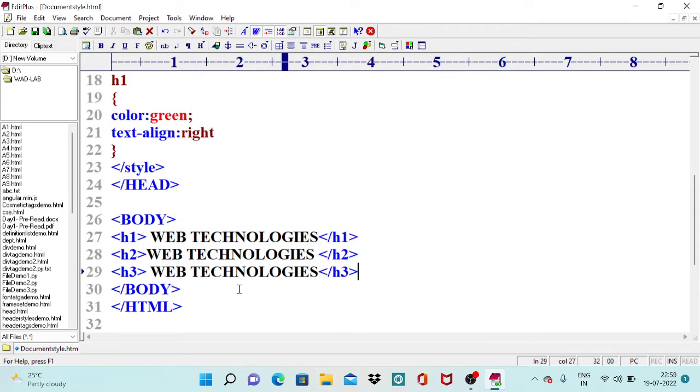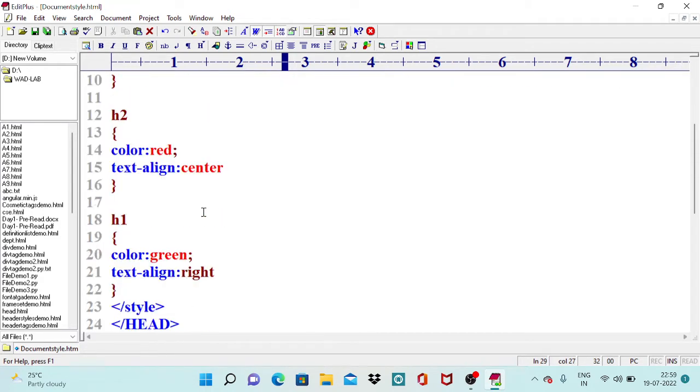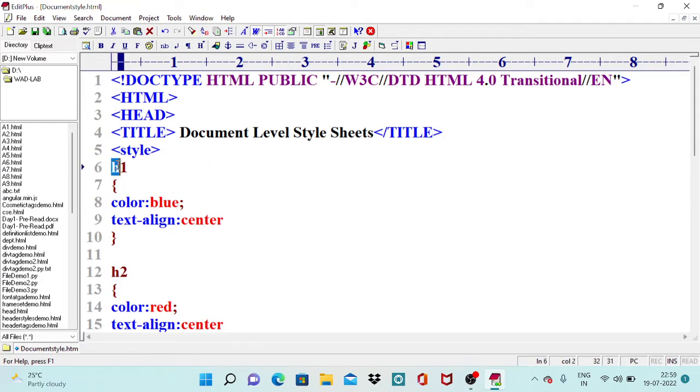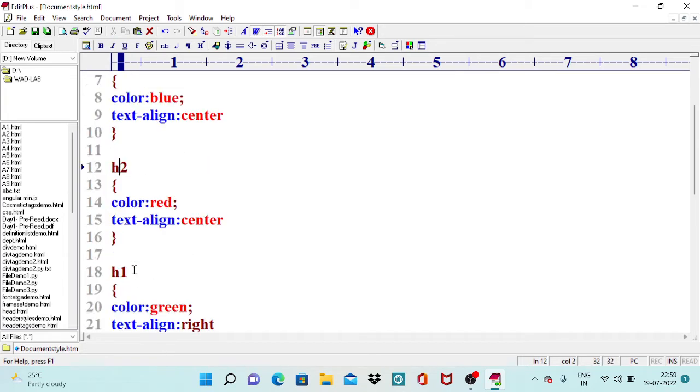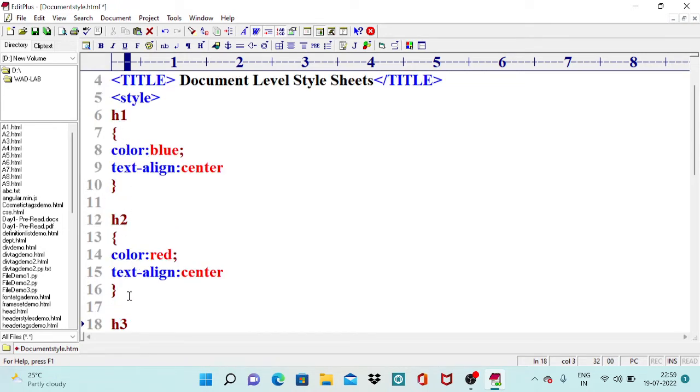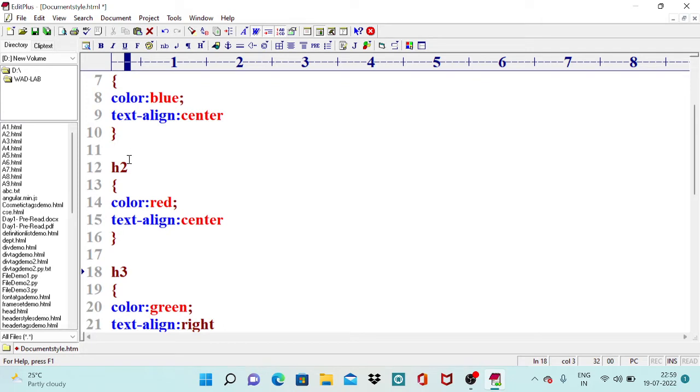So how do we run this program? So this is the code. I declared two properties for the h1 tag, h2 tag, and h3 tag. This is h3, not h1. So h1, h2, h3. For three tags, I want to reset, I want to change the existing properties.